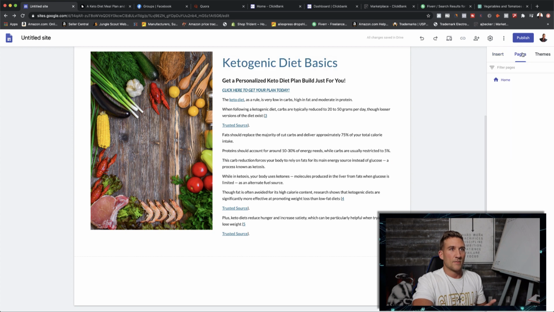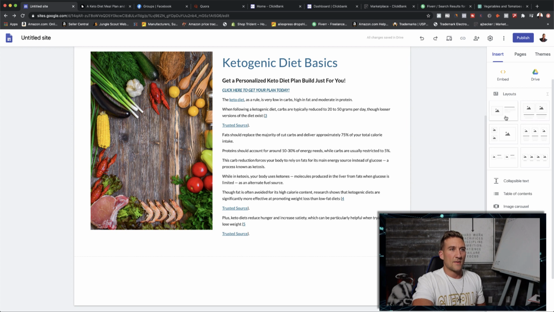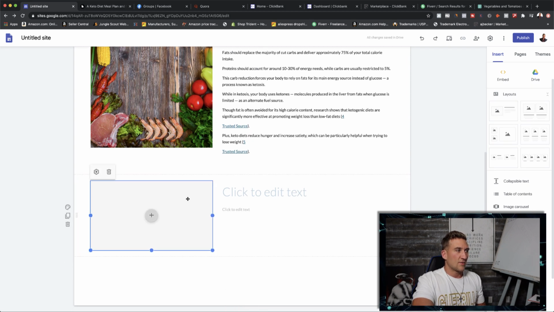I could add pages and themes if you want to do all that, but I don't want to get carried away. But you could put a divider, you could add more stuff, you could add slides, you could add documents and sheets. But I would just continue to add stuff like this. And if you want to get rid of the image, you just click it and hit delete, and you can remove it.